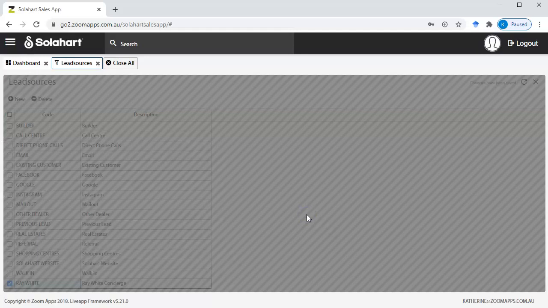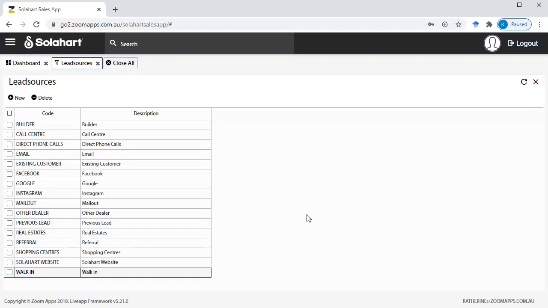Lead sources are used in various tables and reports in the system, and deleting them may cause unexpected issues. So please make sure you are happy with this list before you start creating your leads. Now, let's take a look at regions.